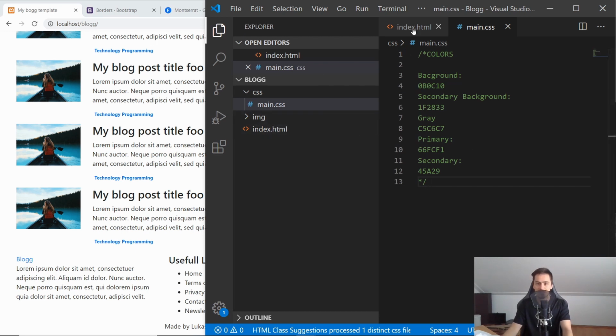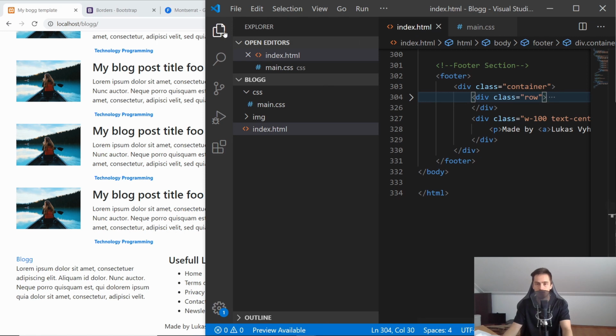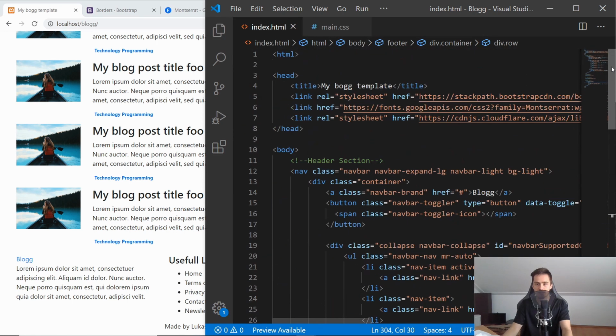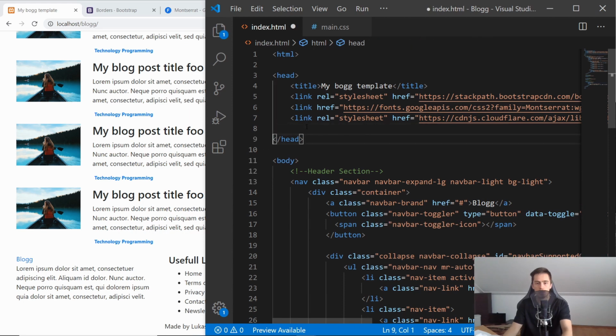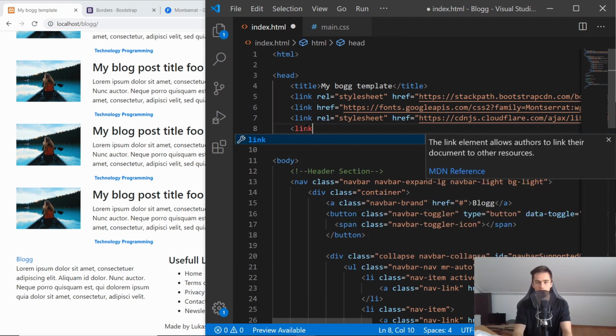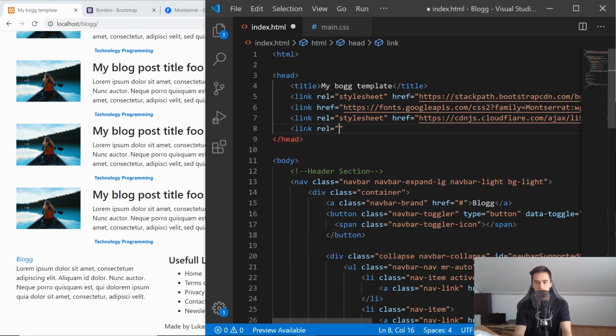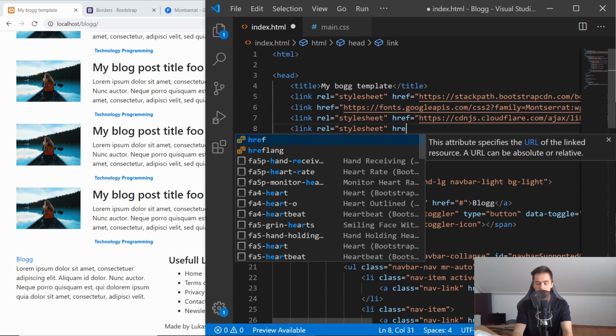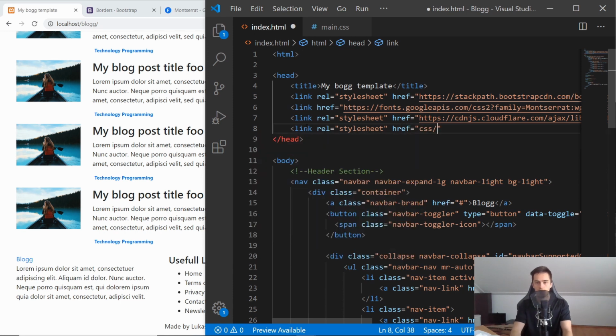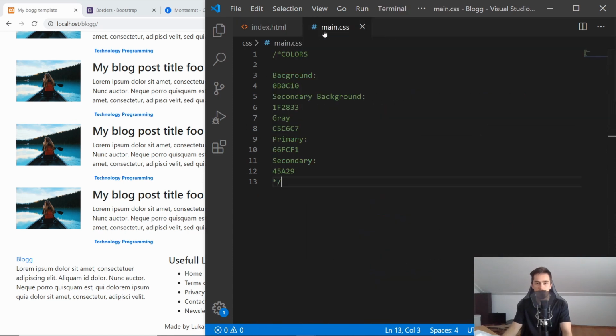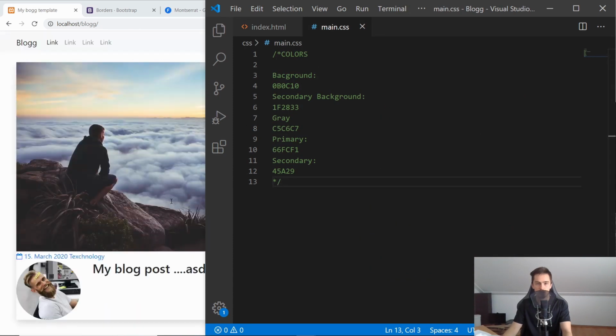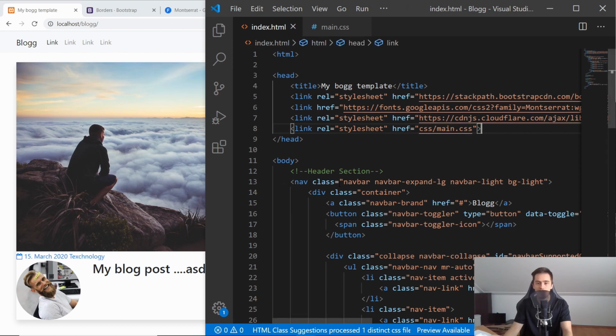Okay, so let me just link this to our index file. So let's just link the CSS into this. So underneath this, I will just create a new link with the relation being a style sheet. So style sheet. And we will have an href of CSS and main CSS. And let's just close this thing, and this should do it. So what we will do? Well, let's get into it, right? Let's style this thing up.